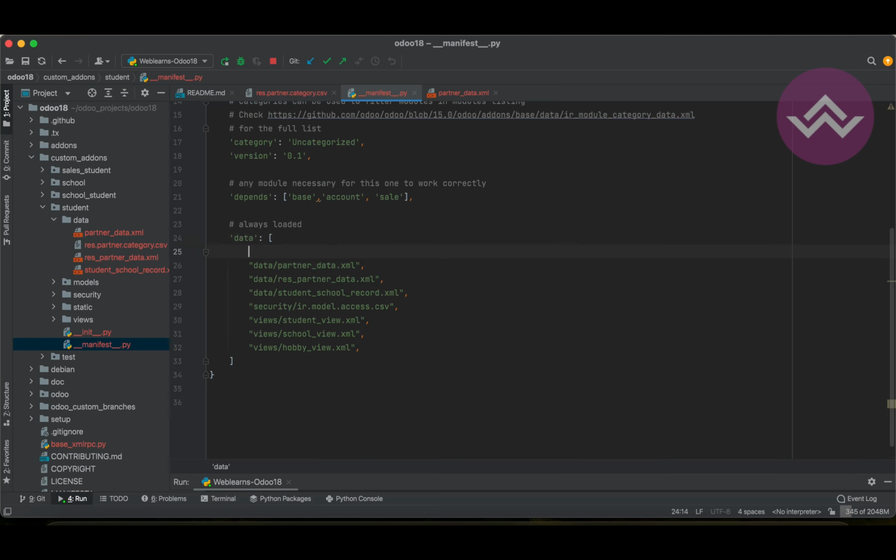Now this file we have to register in the manifest file under data. Inside the main module name we provide the data directory, because under this data directory we keep this file. That's the reason we provide data slash and the file name. That's it. After that we have to upgrade the module.